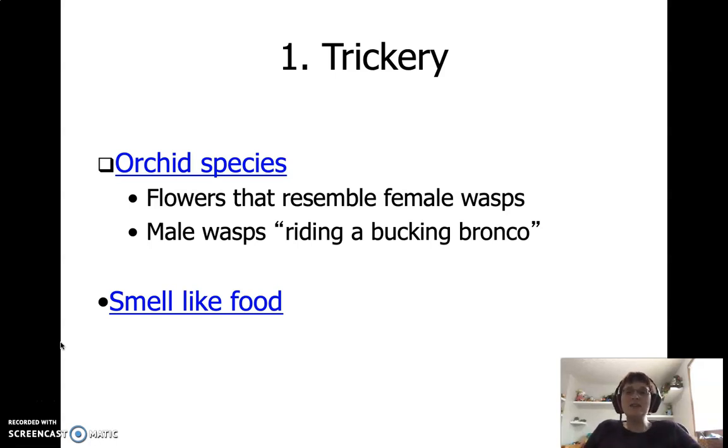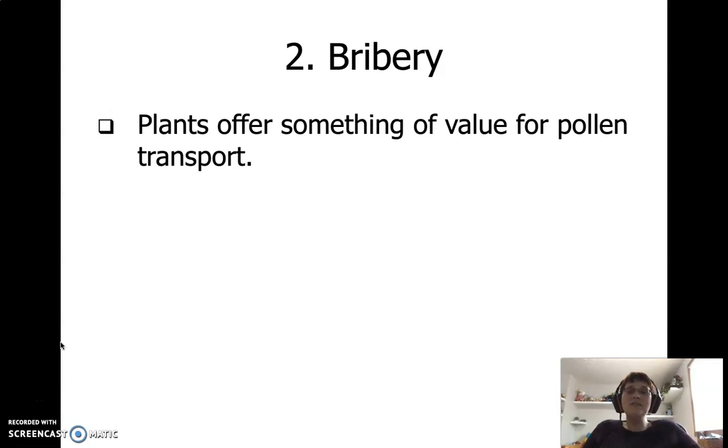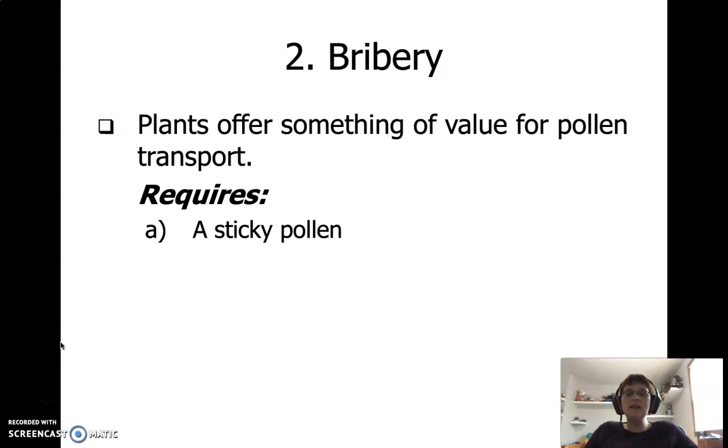They're not giving any sort of reward. The other option is for bribes. This is where you're going to offer some sort of thing of value for transporting the pollen. So the most common thing of value that is offered is food. And so this is going to require some things on the part of the plant. The plant is going to need to produce a sticky pollen.